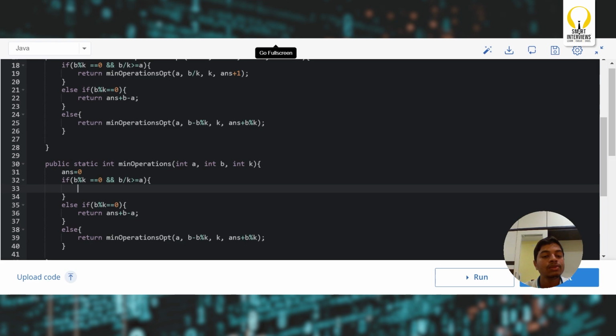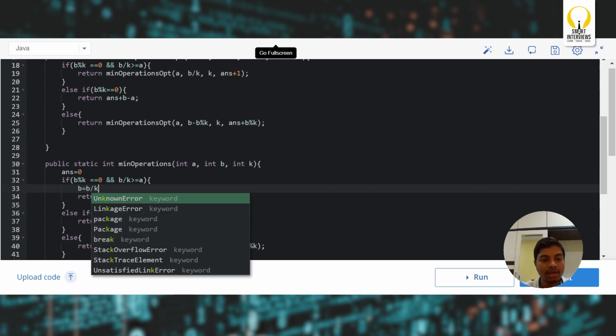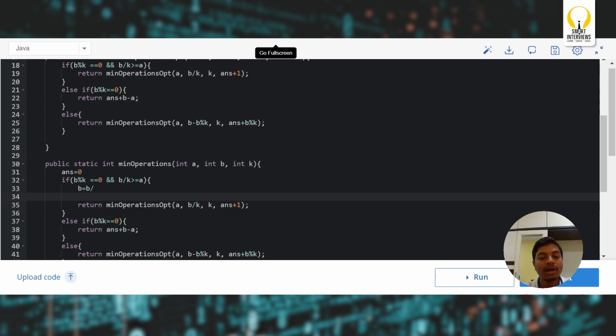Yes. So if B mod K equals 0, control. If you see this expression, what actually happens to B? B has been reduced to B by K. So can I just simply perform this saying that B equals B by K? Yes. And what about the value of answer? Answer has incremented by 1.